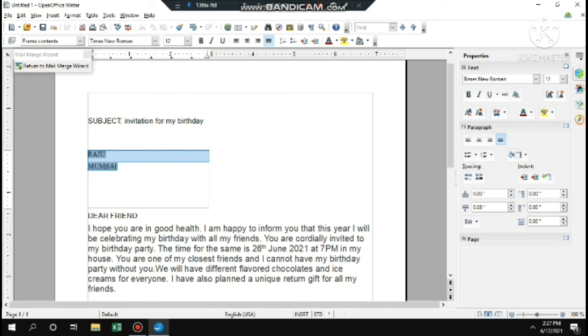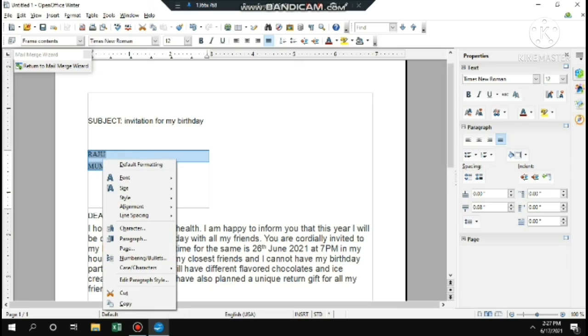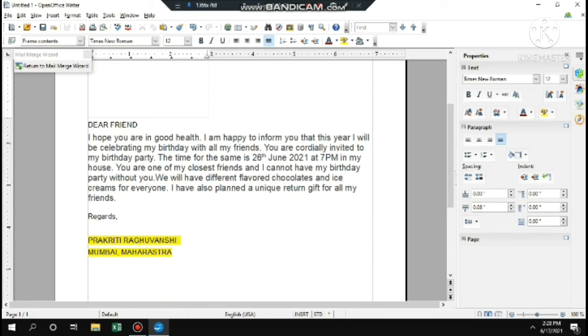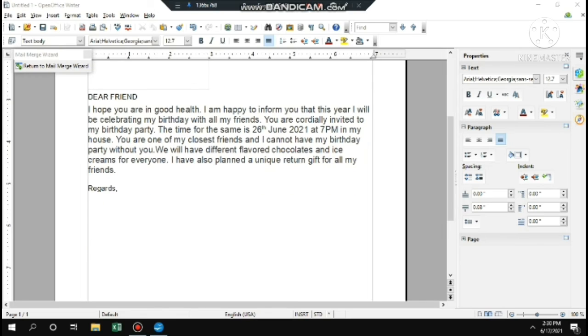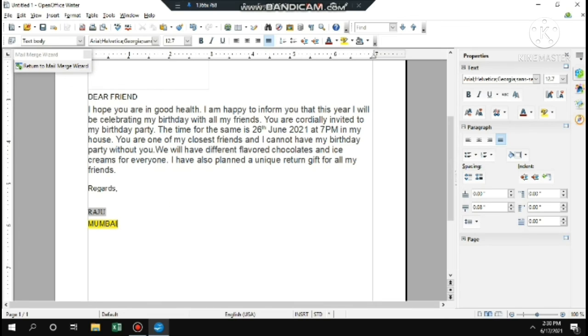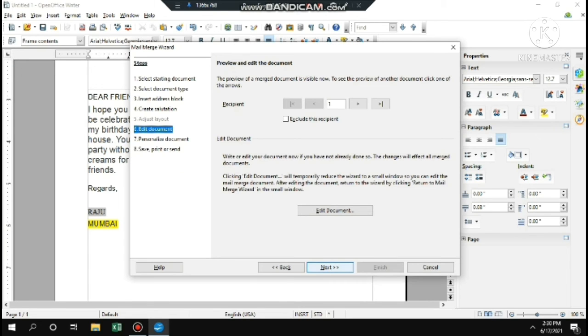So I will cut it from here. Now I will paste it downwards. So after cutting the text, we will paste it here. You can see the paste option is there. So you can see it has been pasted here. Now after pasting it here, we will return to the mail merge wizard from here. So I will go to the next option.